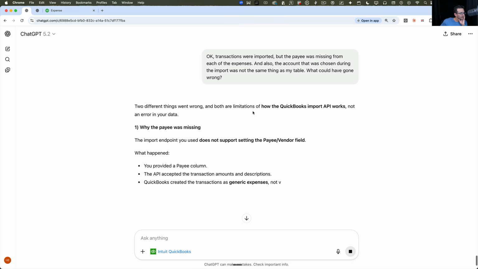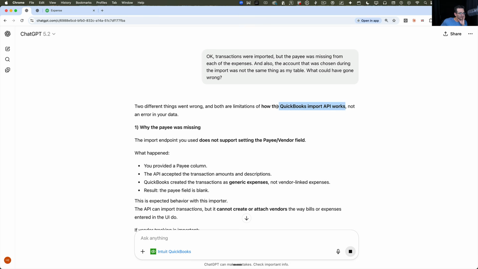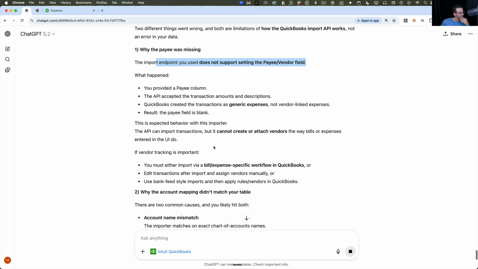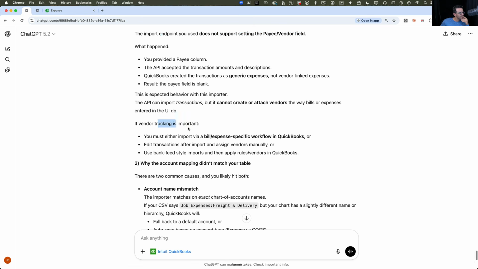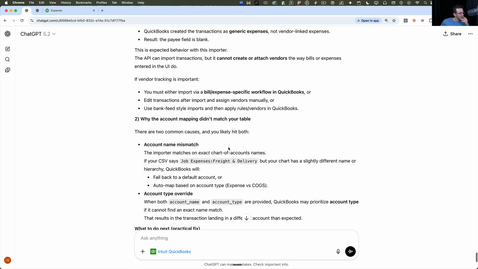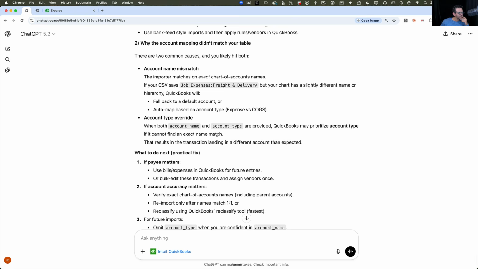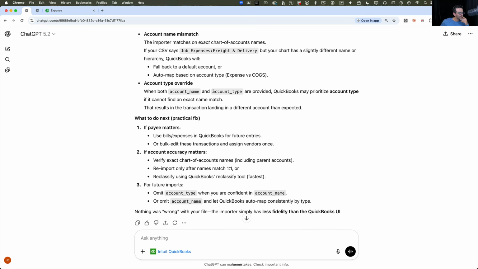Okay. Limitations on how the QuickBooks API works. Why the payee is missing is because our import endpoint doesn't support. Are you kidding me? Intuit? What the hell? Okay, and the second one is, if vendor tracking is important, no, but why is my account mismatched? So if your chart of accounts is slightly different, okay, I get that. Maybe account type messed it up.